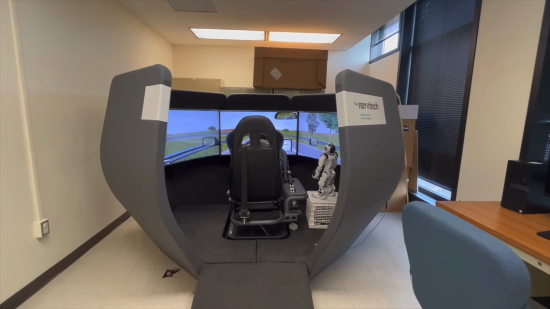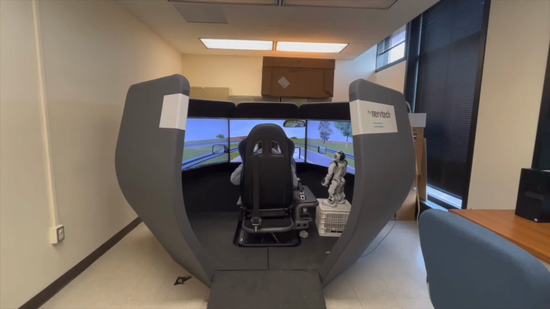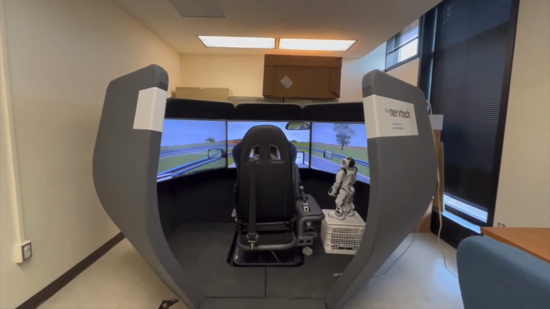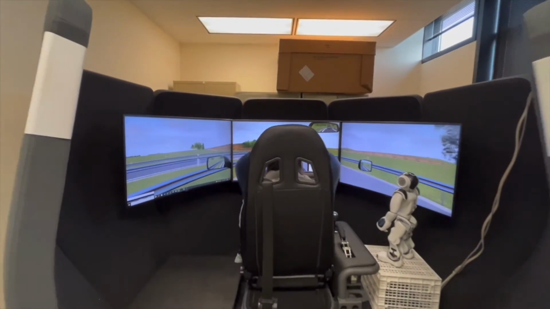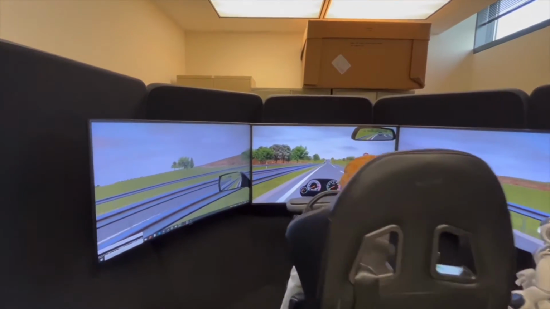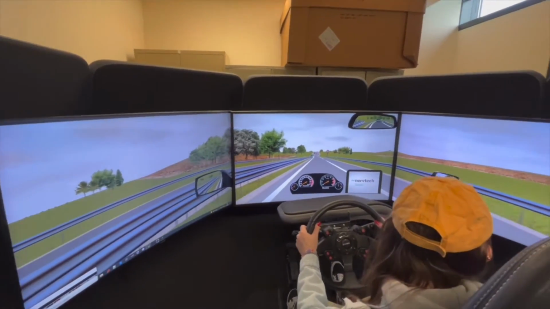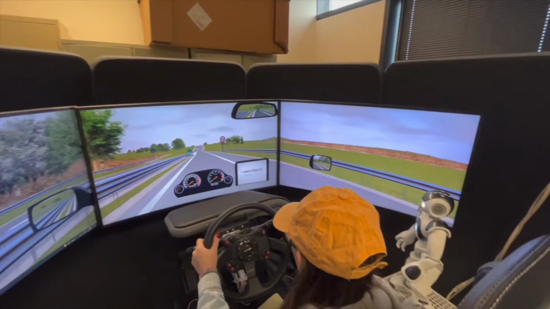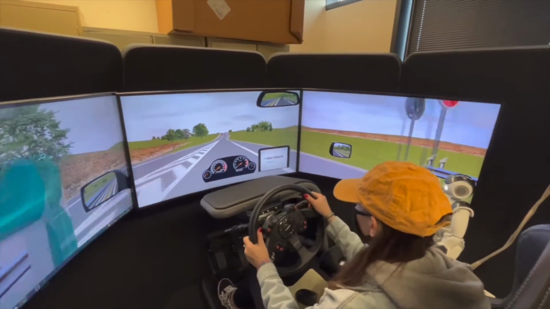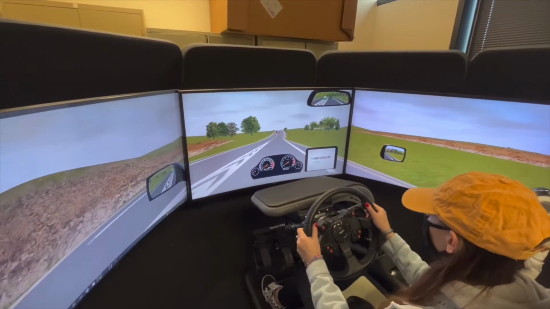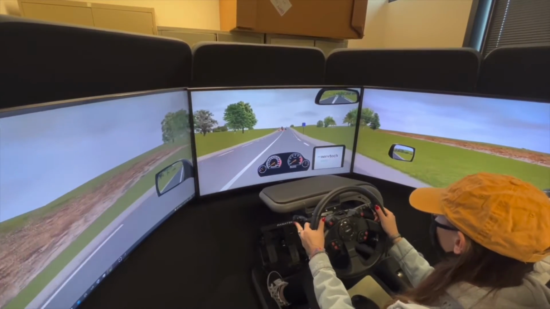A motion-based driving simulator from NERVTech was used to simulate the driving scenarios. The simulator consists of three 48-inch Samsung displays that cover a 120-degree horizontal field of view, a steering wheel, an adjustable seat, pedals for gas and brake, and throttling sound equipment.